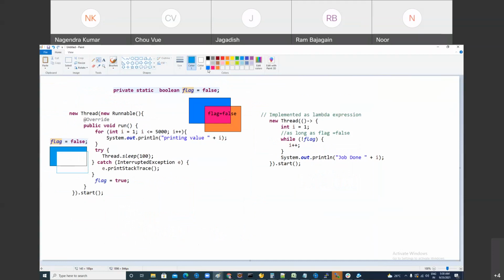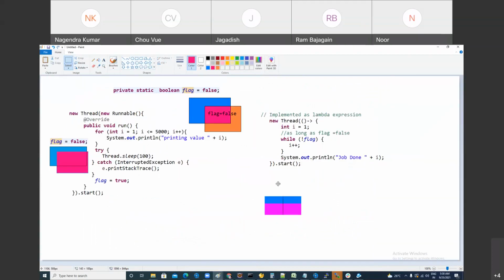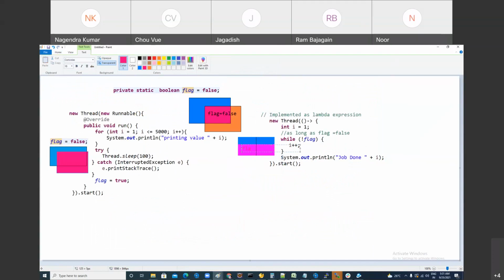Did you get it? They are going to cache this value. Similarly, this thread will also make a copy of it. A copy of what, man? Flag. In that case, the value is false. This value, flag equals false, is in their register, in their cache memory. So you see what happened. As long as it is false, right? It is going to be in an infinite loop or not?